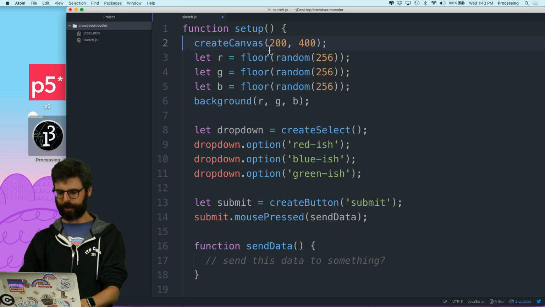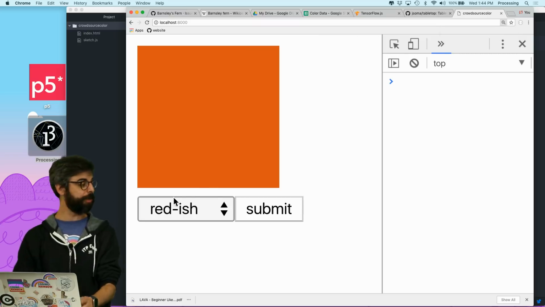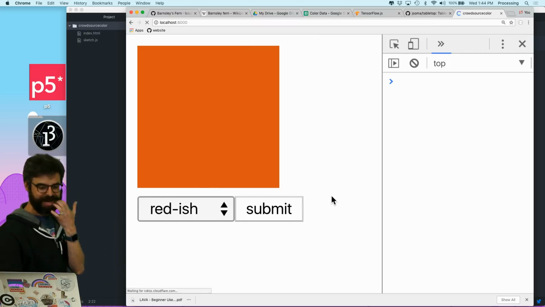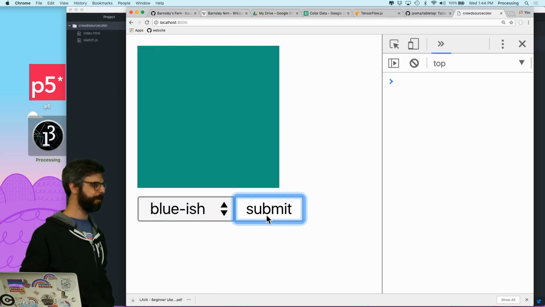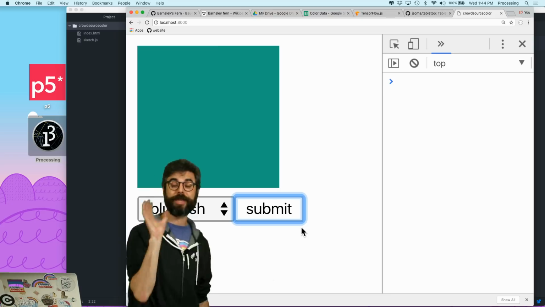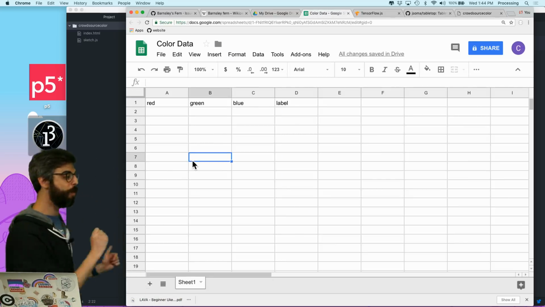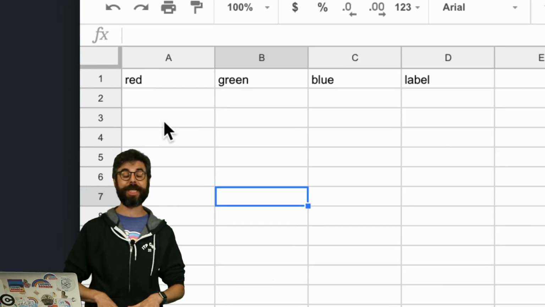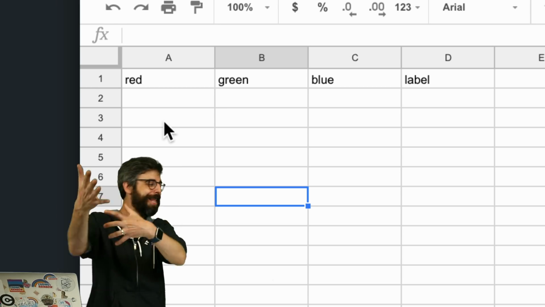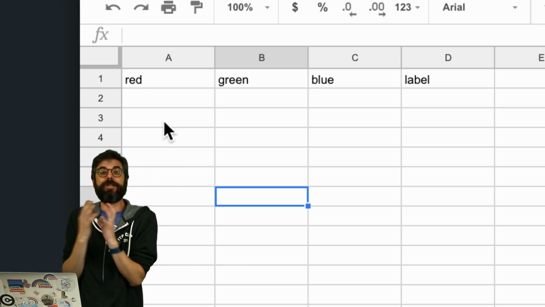We don't need this to be so big. There we go. So this is what I want. Each time I refresh this page, I'm going to pick a label, and I'm going to hit submit, and it'll hopefully put that data somewhere. Where is it going to go? I want it to go to this spreadsheet. So I want to see the RGB values and the label end up in this spreadsheet. Then I'm going to turn it over to you all, and I'm going to get lots of data that I can then use for training the model.